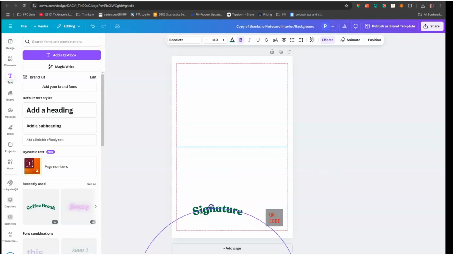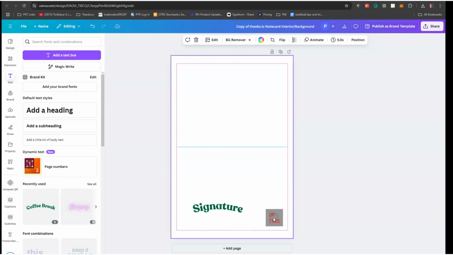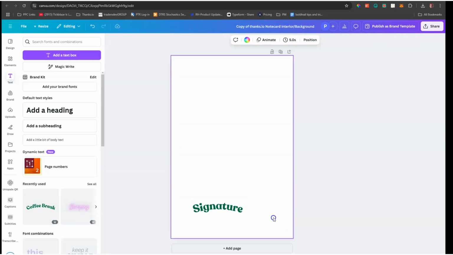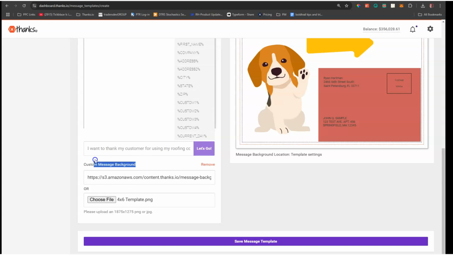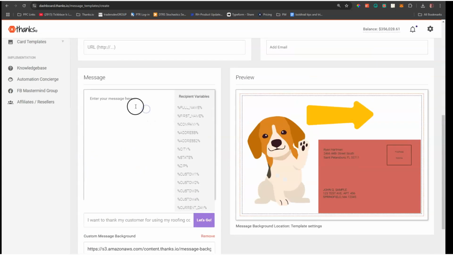And then if you wanted custom imagery or an arrow or something, you can then design the whole inner panel of the card. And then you just want to make sure you get rid of that back section where you kind of click on it and click delete and backspace right there. So then you can use that and upload it in as your custom background in Thanks. So it works the same for all these different types. You're going to have this custom message background slot. It'll override whatever you have in the messaging.